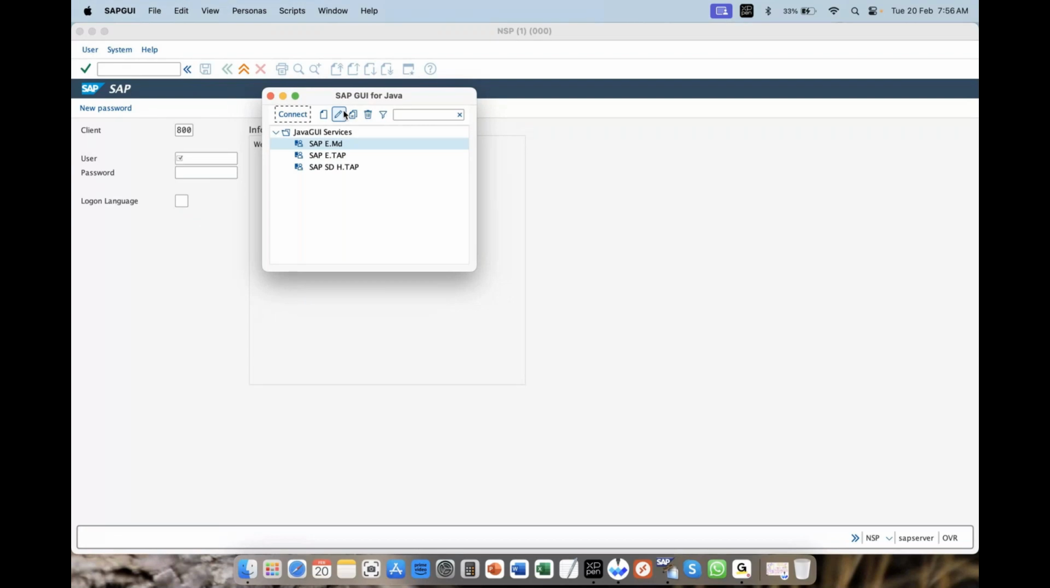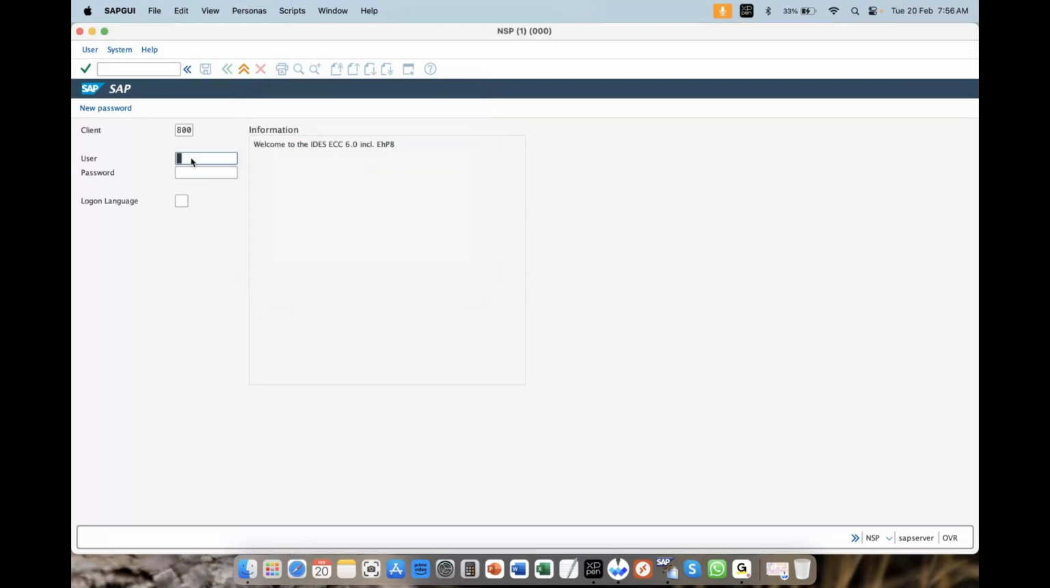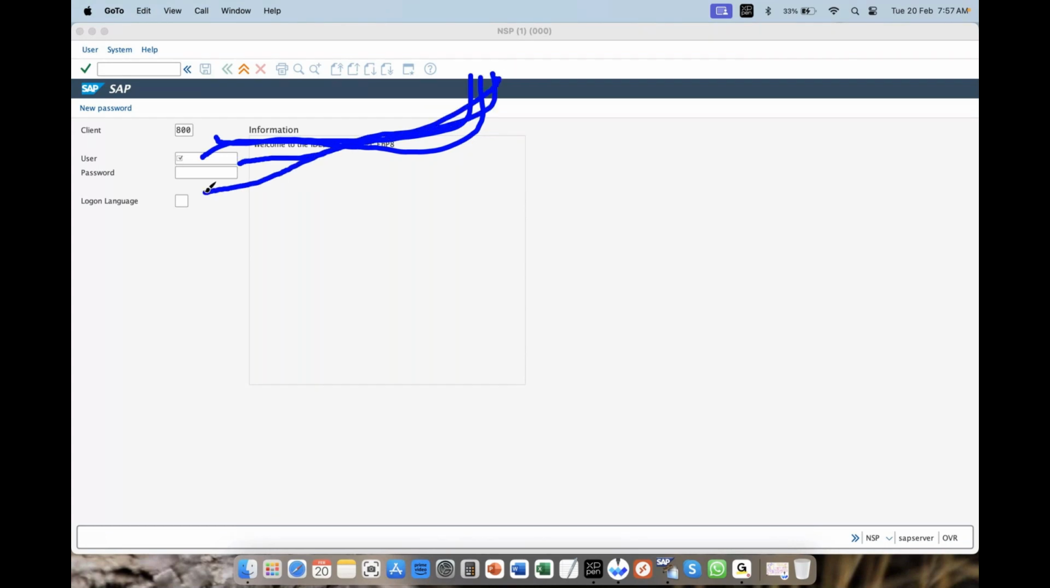Now here you have to give your username. First, you need to understand the concept of the client. What is a client? Second, you need to understand the concept of username. Third, the concept of password. Fourth, the concept of language.